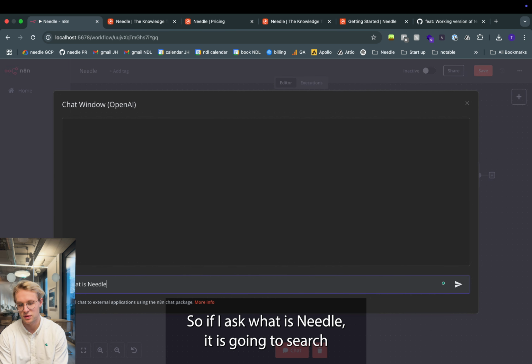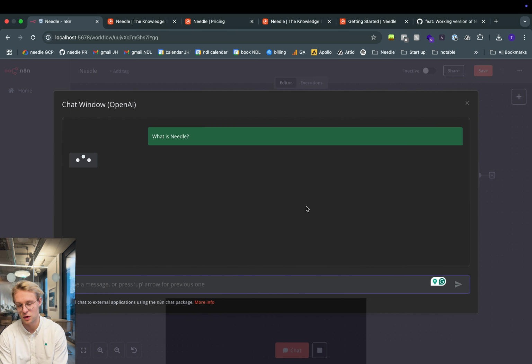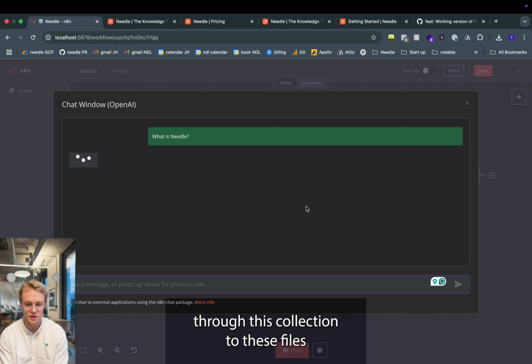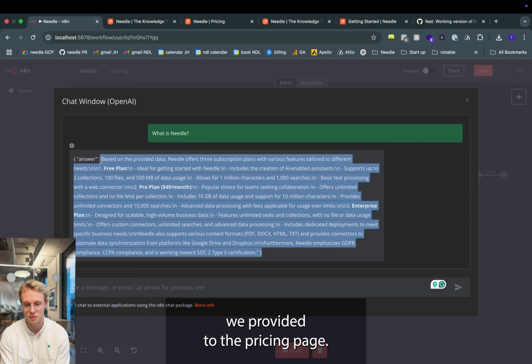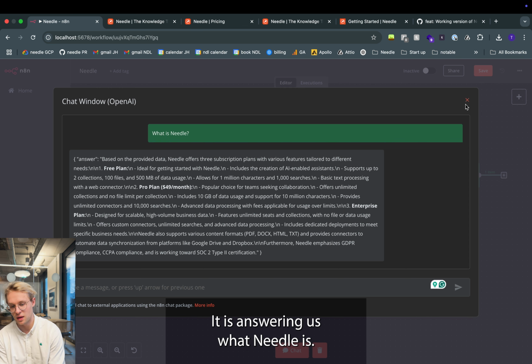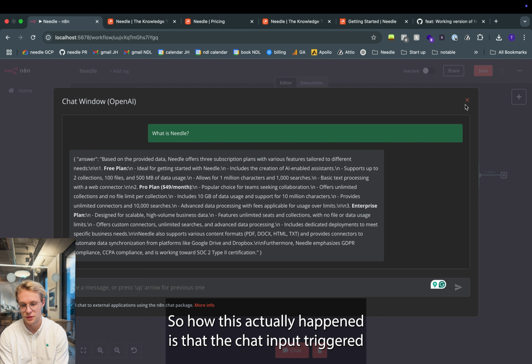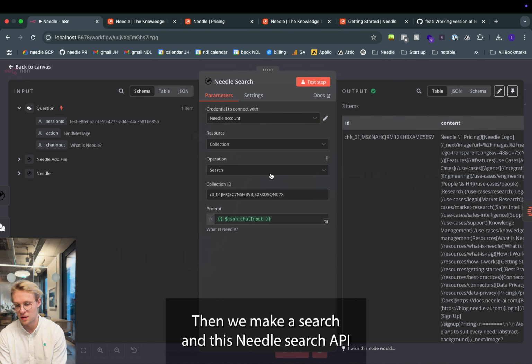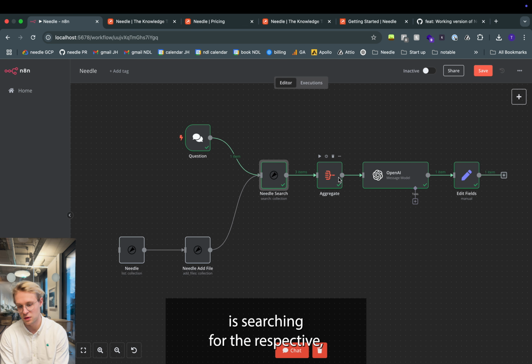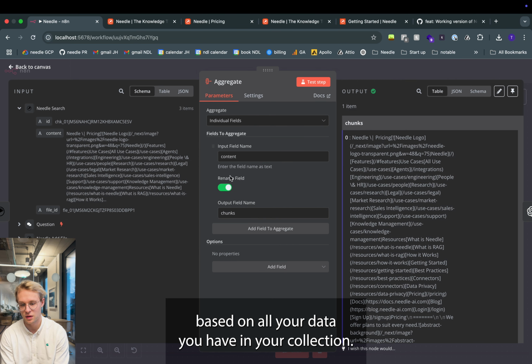So if I ask what is Needle, it is going to search through this collection, through these files, and try to answer this question. We have provided some data, and as you see here, we also provided the pricing page. It is answering us what Needle is. So how this actually happened is that the chat input triggered the workflow. Then we make a search, and this Needle search API is searching for the most relevant chunks of the data you have in your collection.